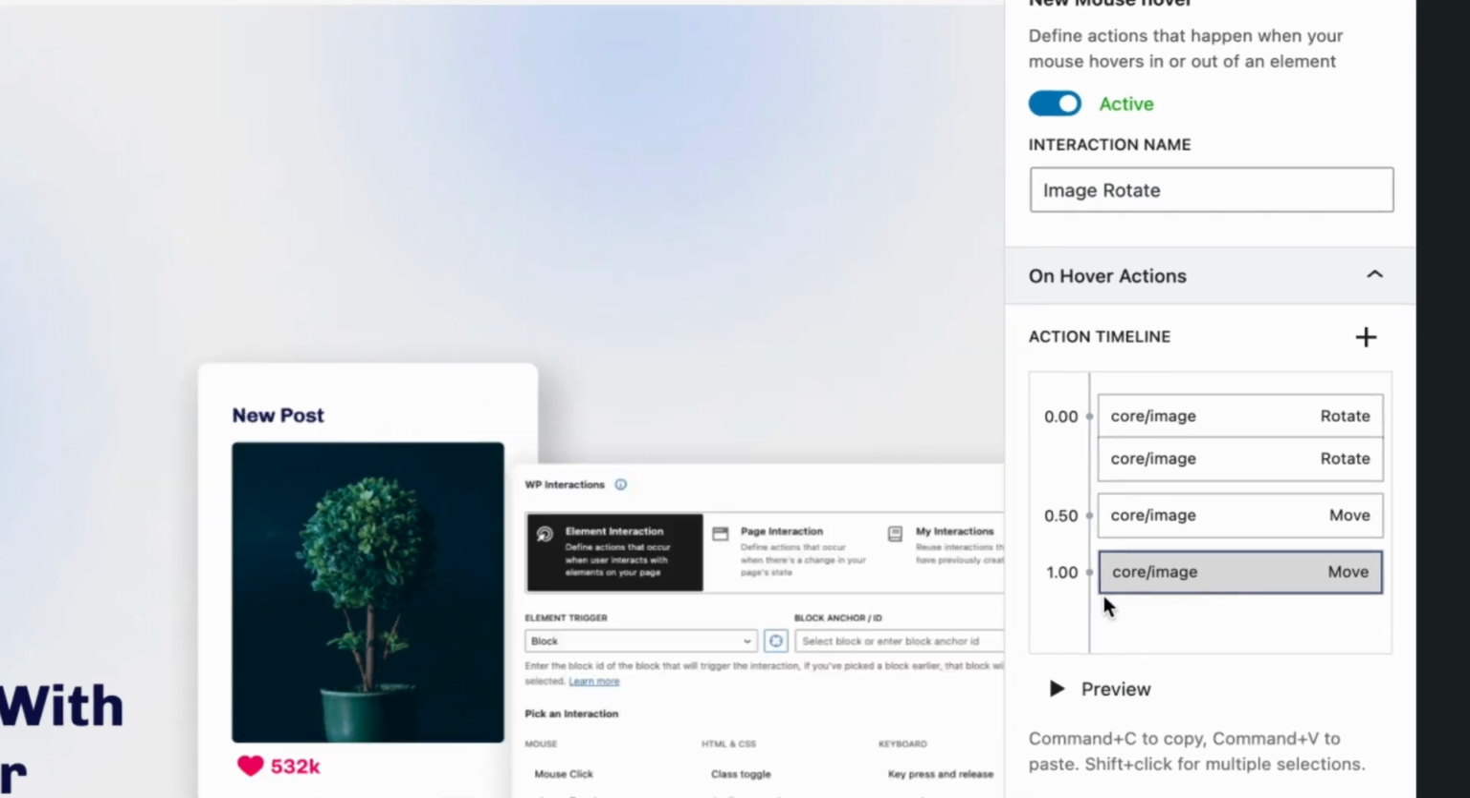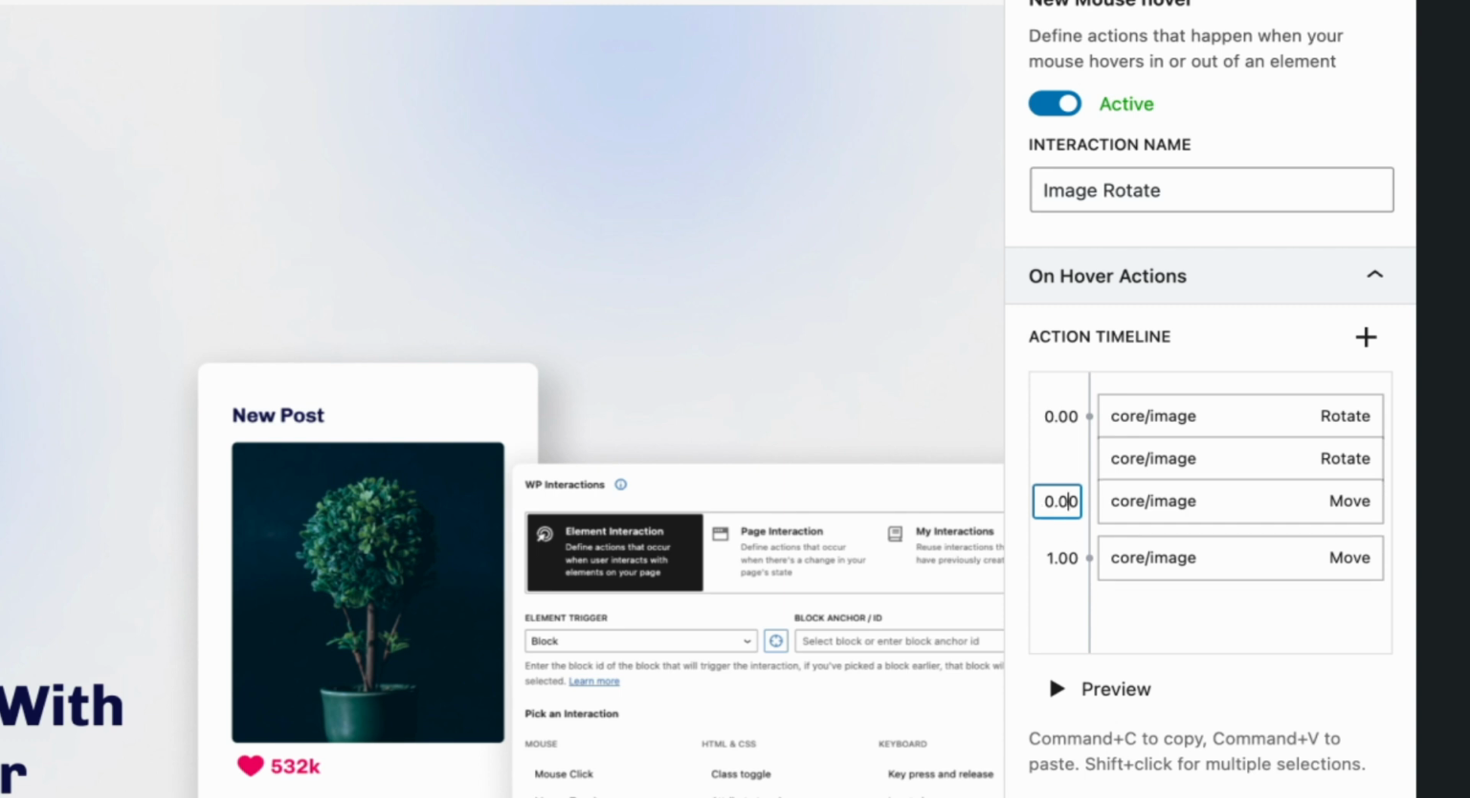In the action timeline, you will see numbers beside each action. This represents the starting time. We can adjust that here. Just click on the number beside your action and type the value there. Or, you can also drag each action to adjust its position in the timeline.